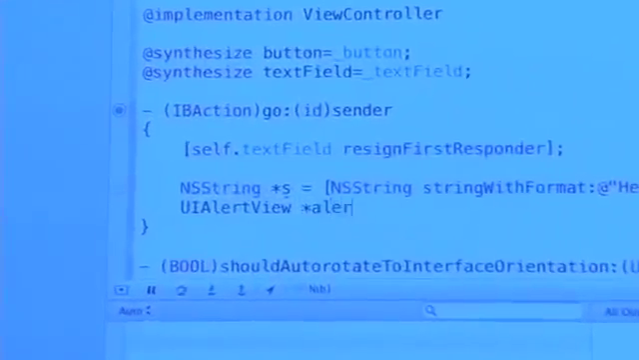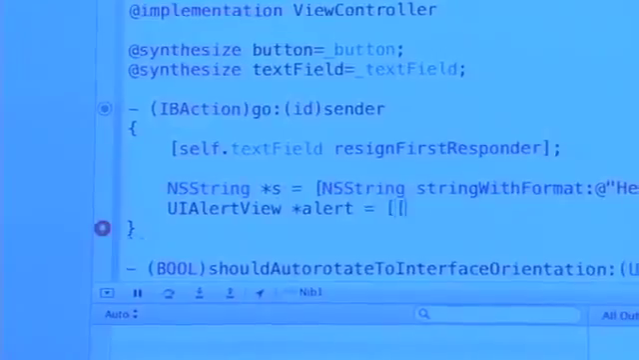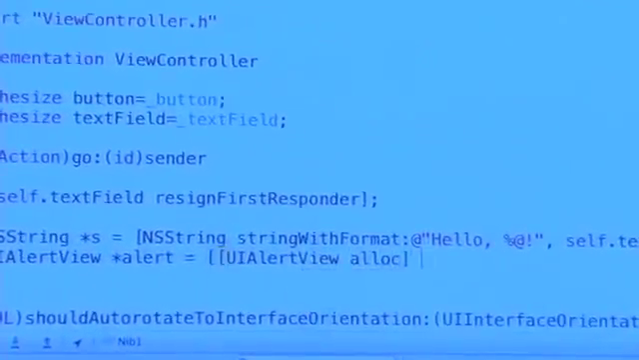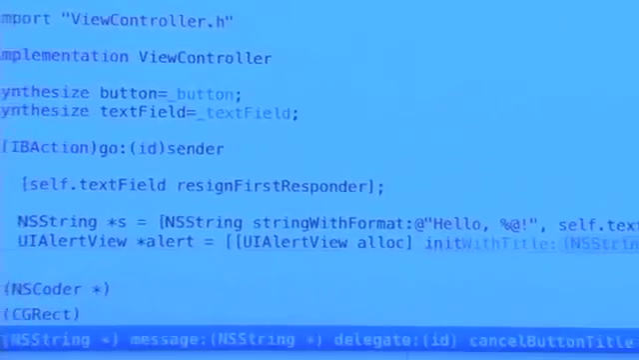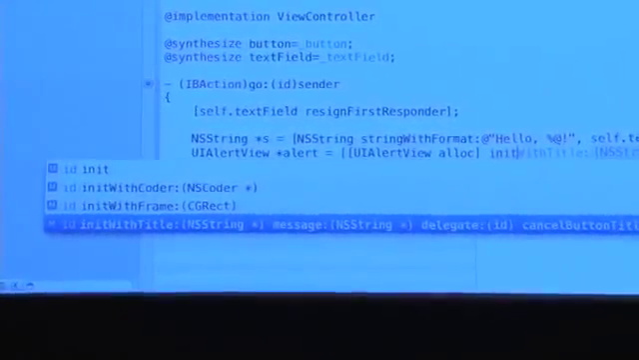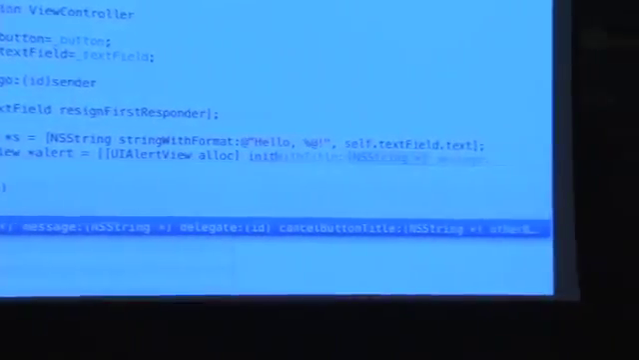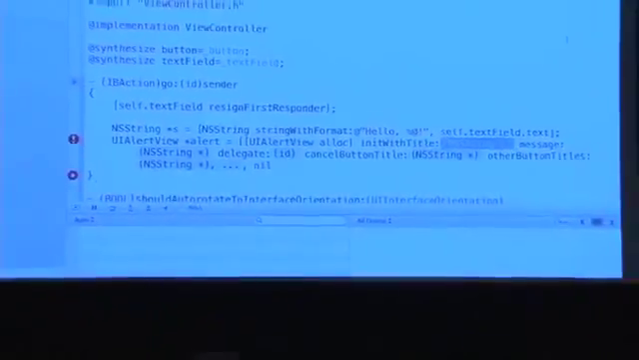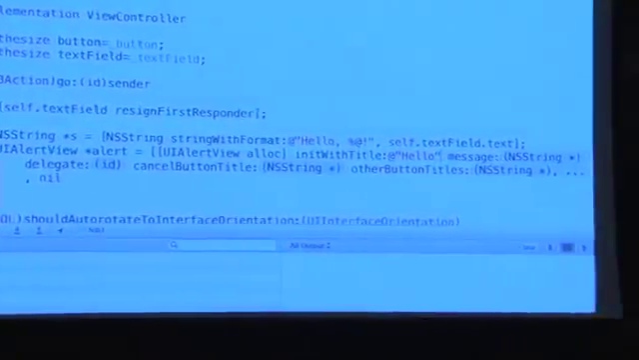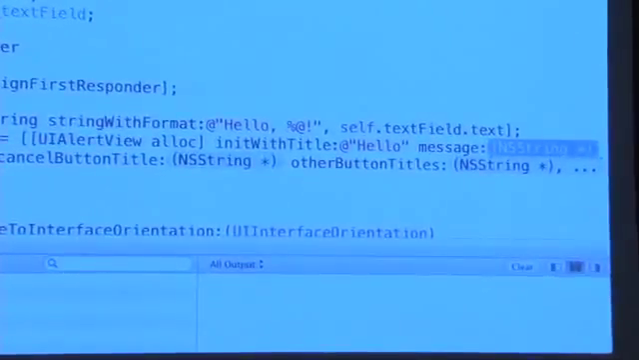UIAlertView. We'll call it the pointer alert. I'm going to go ahead and allocate a UIAlertView object with alloc, and then I'm going to initialize it with this crazy long method name. So here we go. This method is called initWithTitle:message:delegate:cancelButtonTitle:otherButtonTitles:. All right, this is going to be a little bit of a mess at first. So the title is just going to be quote unquote hello. But notice the @ sign is important there because it's an NSString, not a char star.